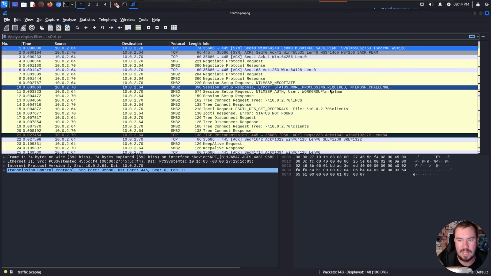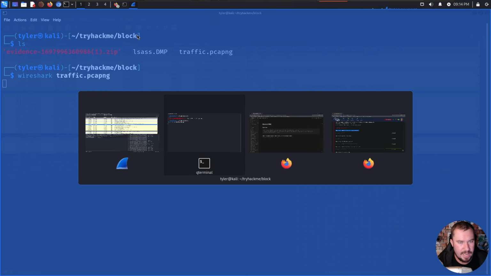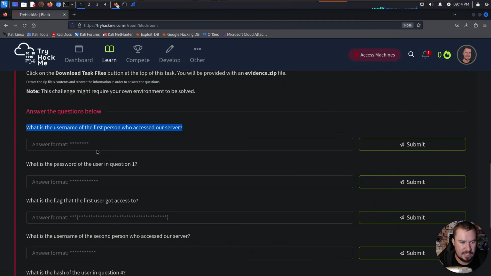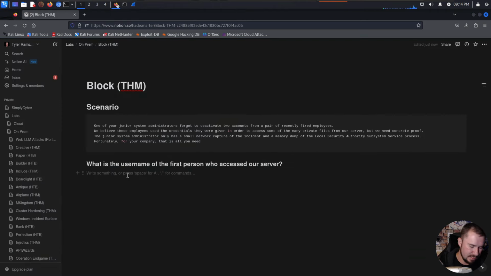What's the user that authenticated? Well, we see a user right there called mrealman. That's probably a pretty good guess. So let's go ahead and jump over to TryHackMe and see if that's the right answer. And it is. So in our notes, let's go ahead and document this.